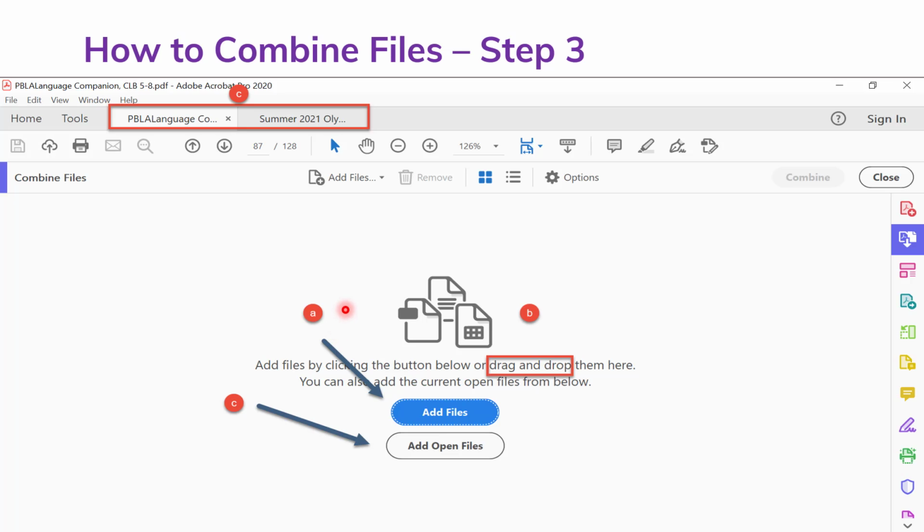We can add files from where they are located on our device. We can drag and drop files into this space, or we can add open files. I have two open files here, the PBLA Language Companion, and the Summer 2021 Olympics files, both PDF files. I click on Add Open Files.